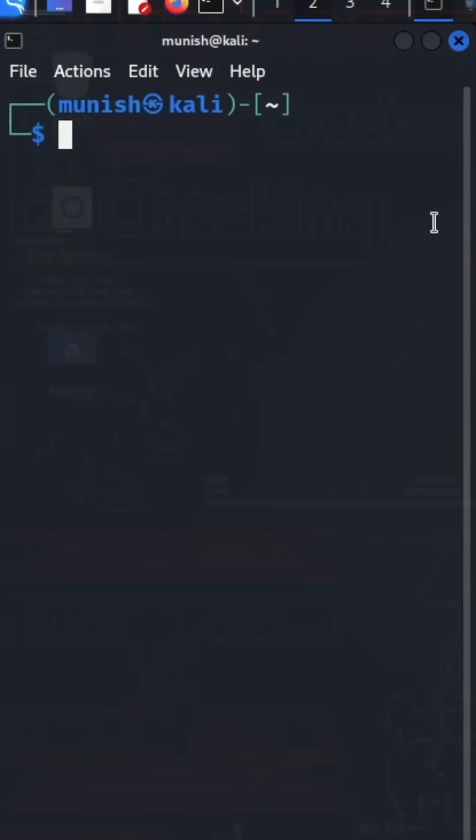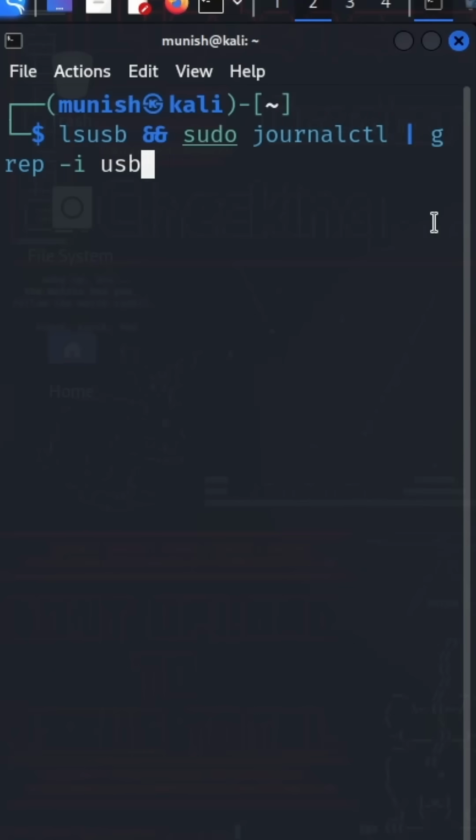Someone plugged a USB in your system. Even after unplugging it, Linux still remembers. Just use the command lsusb and sudo journalctl | grep -i usb | head -20. This is a very powerful command, and it can find any USB ever plugged in the history.